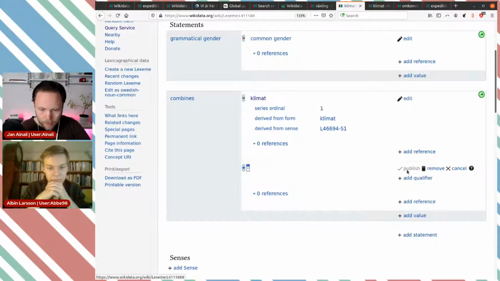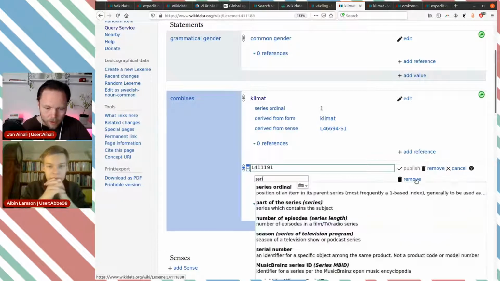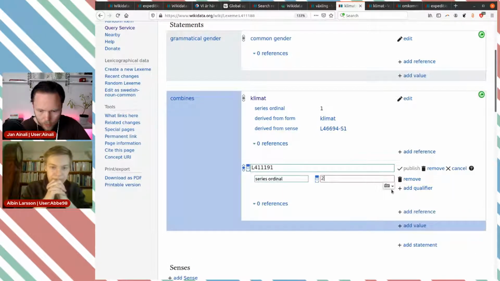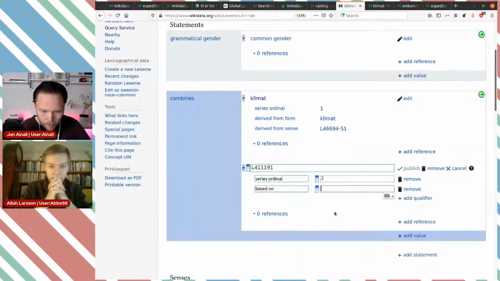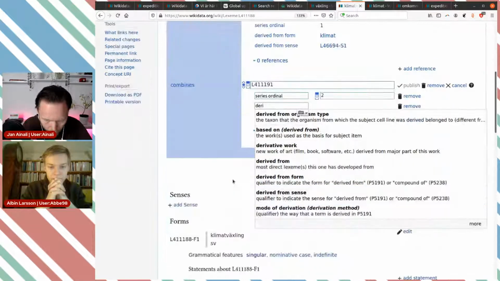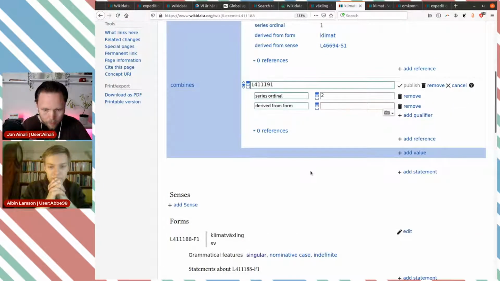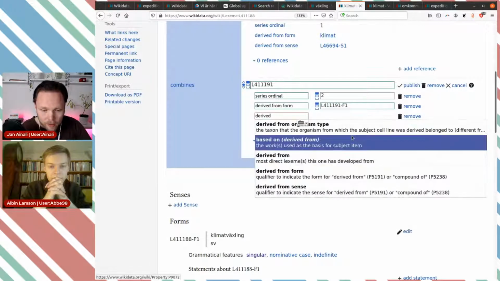No, I forgot to add the qualifiers. Series ordinal, this one comes as the second one. It's derived from, nope, derived from form. This one, and it had form 1. Yes, and there's S1 for sense.